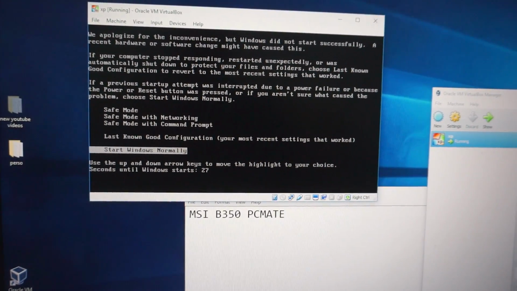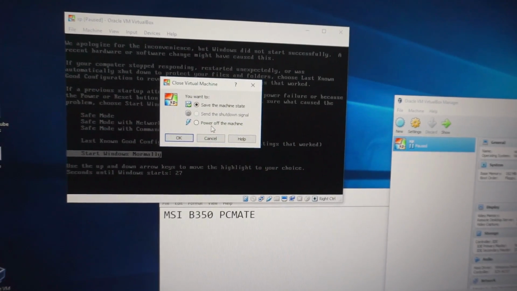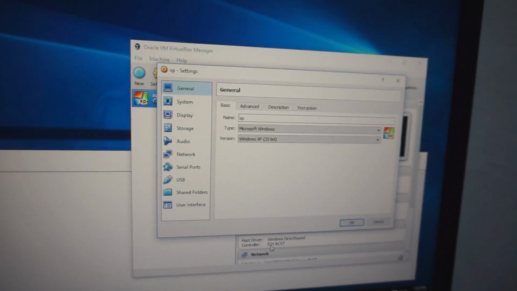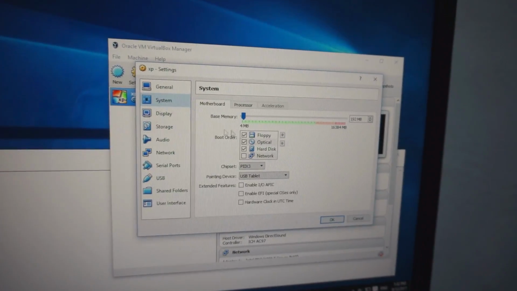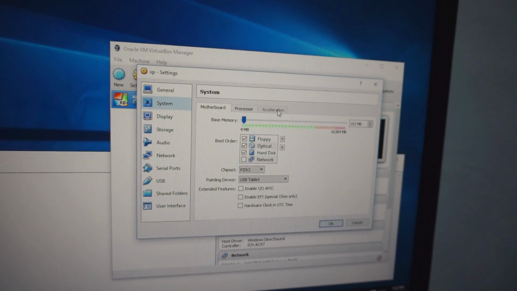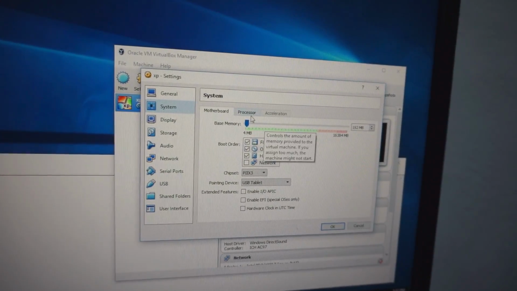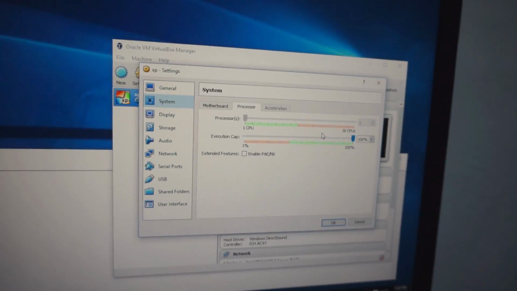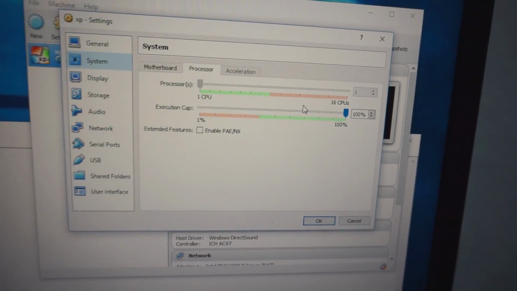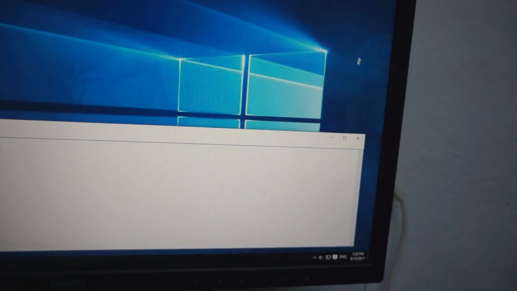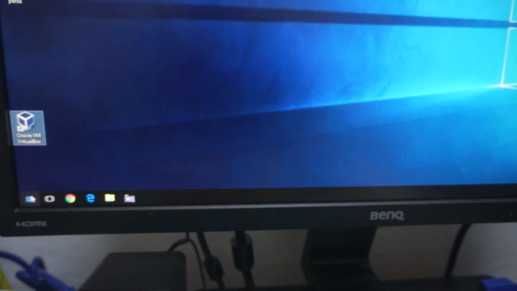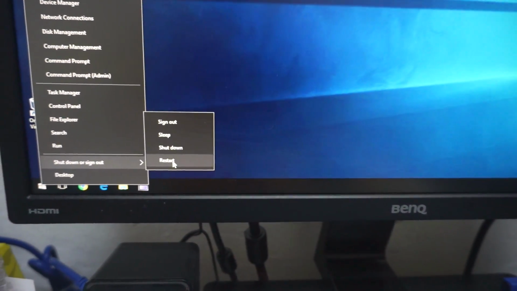working. Okay, let's close this one, power off the machine, and if you go to settings here in VirtualBox system, we can see that the acceleration tab is disabled, processor is okay, but acceleration is disabled, is grayed out. Okay, so let's restart the computer and enable the virtualization feature. Restart.